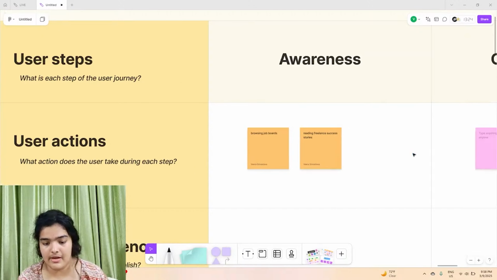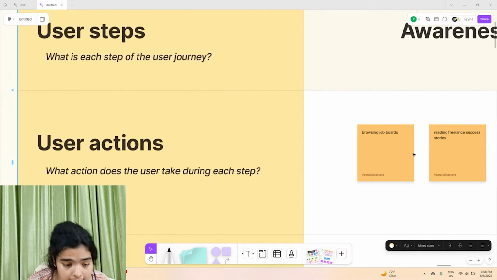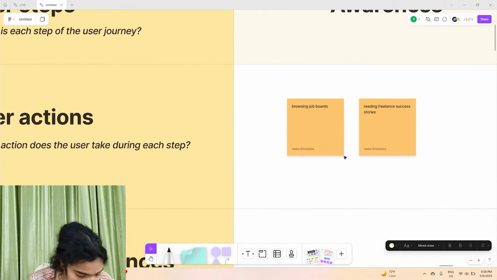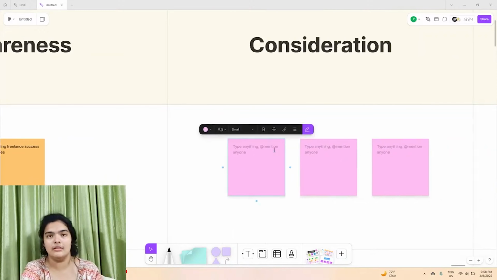Let's get rid of this guy because we only need 2 for now. So while they're aware of the situation, this is what their actions are. They're browsing job boards and reading freelancer stories. Next, what are their considerations? Now that they're browsing these stories and job boards, what are they thinking to themselves?